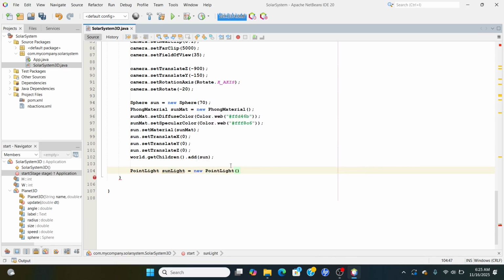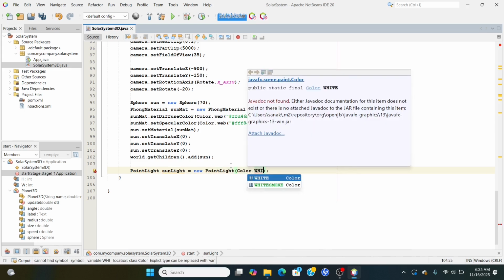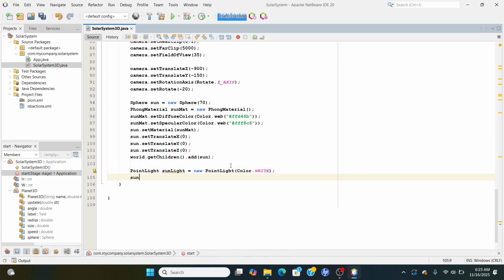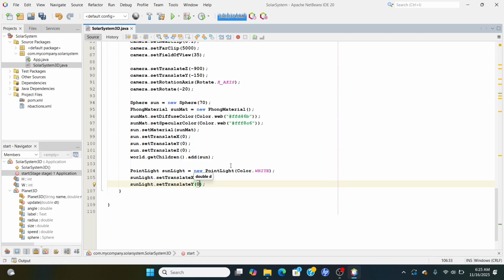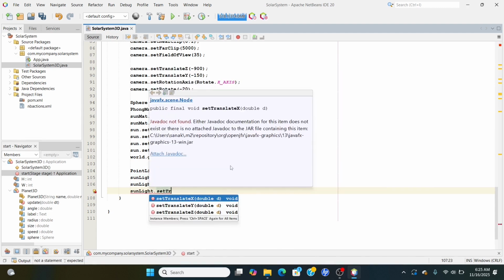Next, we create a point light to act as the Sun's illumination source. Setting its color to pure white gives us clean, natural lighting that reflects off every planet. We place this light at the exact center of the scene, the same position as the Sun's sphere, by setting its x, y, and z values to 0. With the light centered like this, it shines outward in all directions, just like a real sun, and adds realistic highlights and shading across the entire solar system.